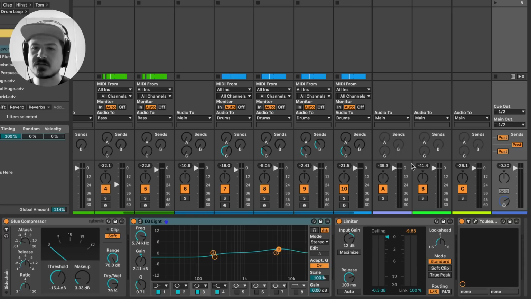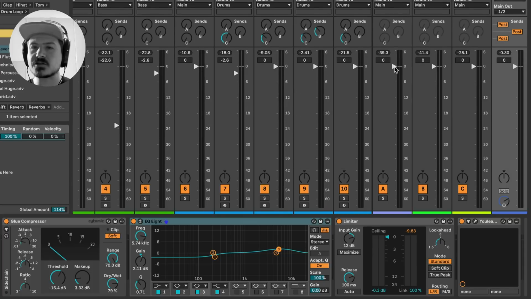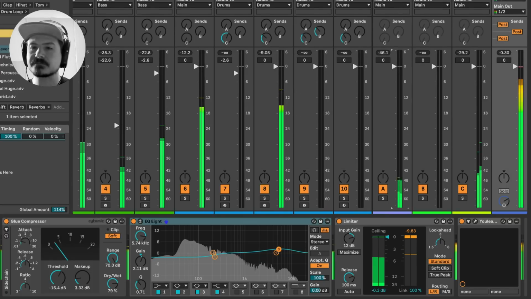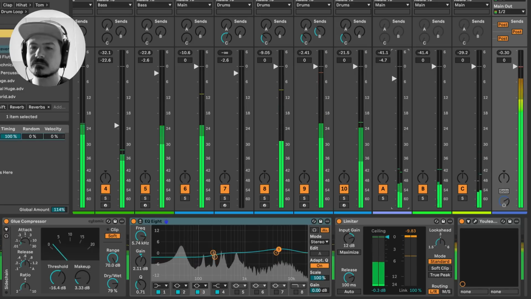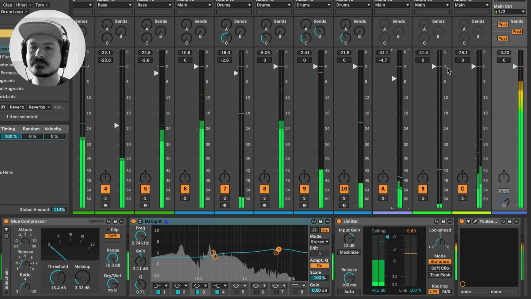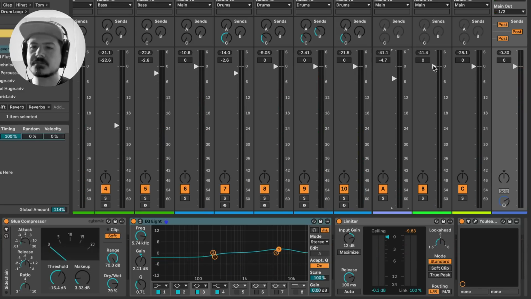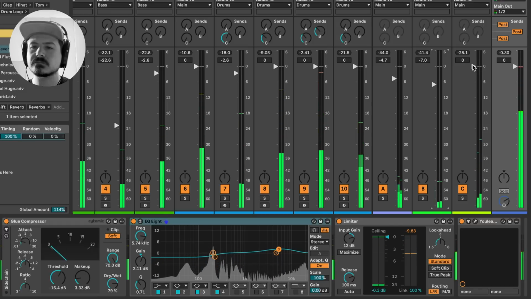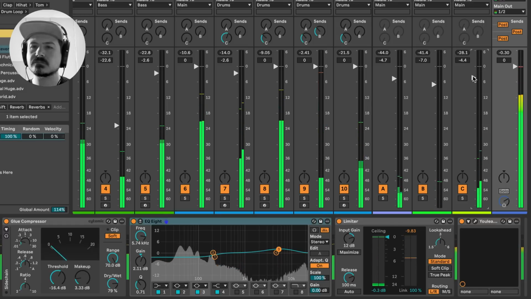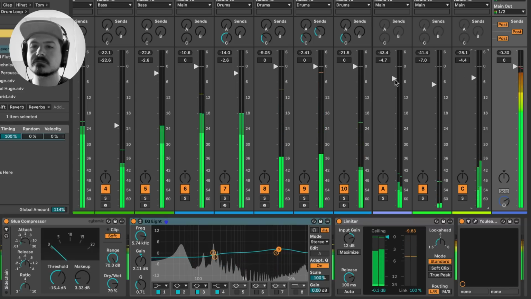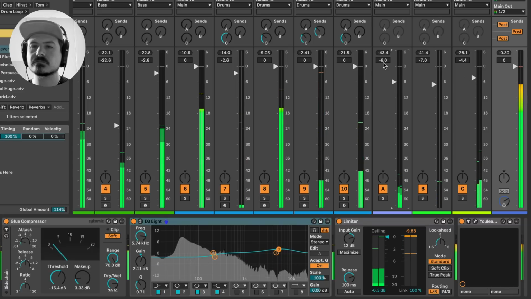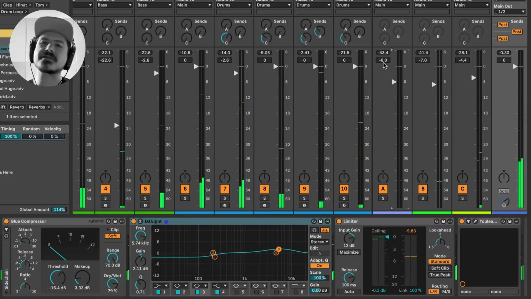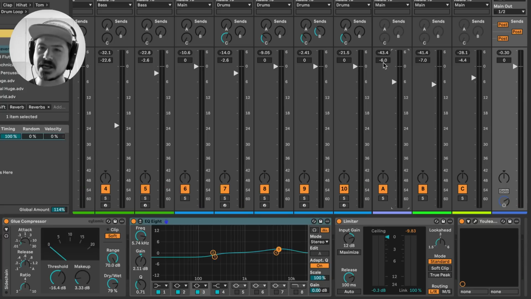I'll tab over to session view and pull my returns up a little bit so I can look at them, and I'll dial them in to taste. So first of all, this is the lead. Let's work on the snare. Cool, so that sounds to me like a really nice blend of all these reverbs together.